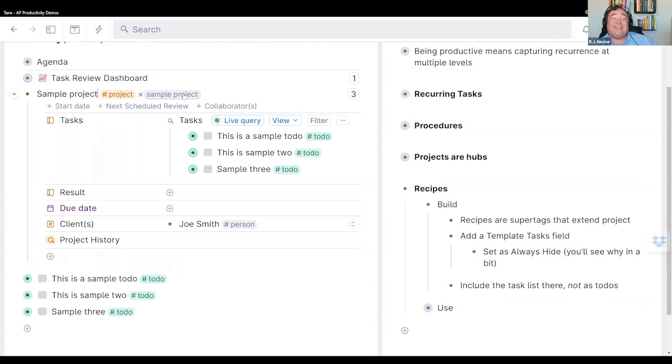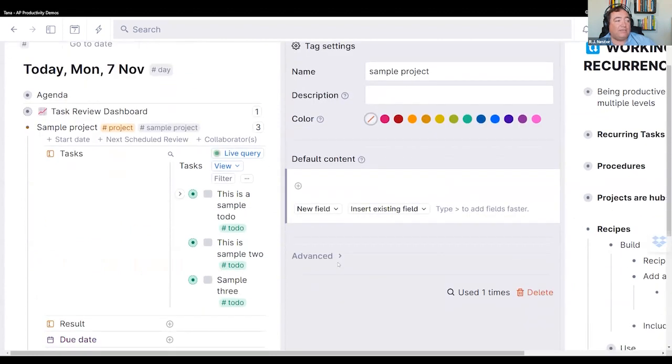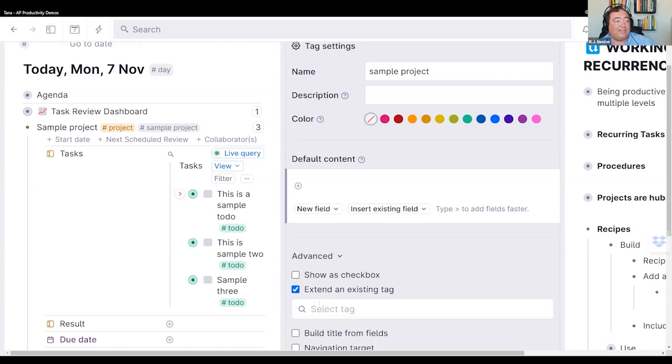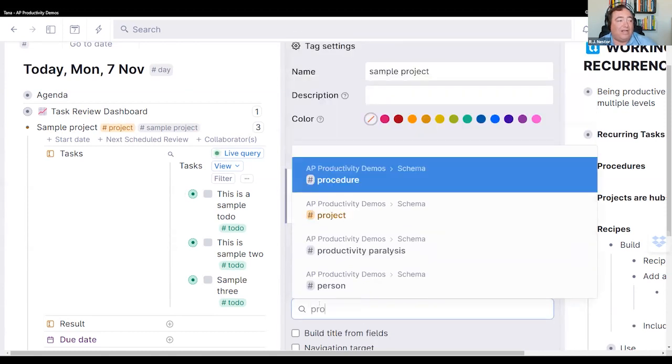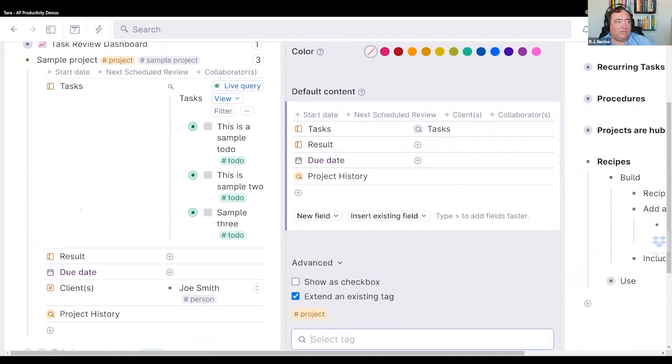I want to make sure this extends project. So if I click on it and click configure, and then go down to advanced, I can say extend an existing tag. And from that list, I will choose project. And so now sample project gets all of the stuff here that I need for keeping the project information.